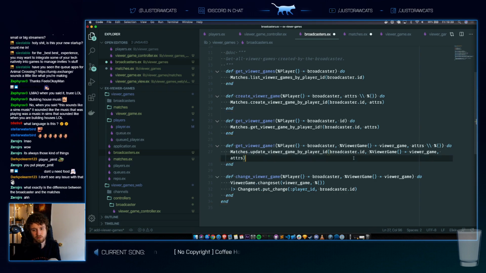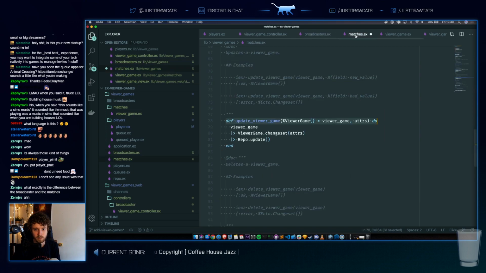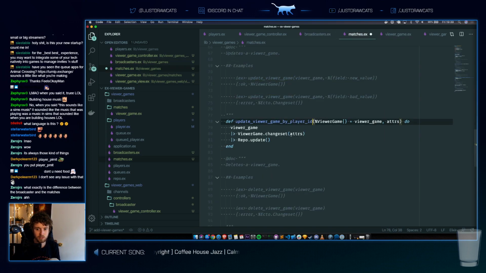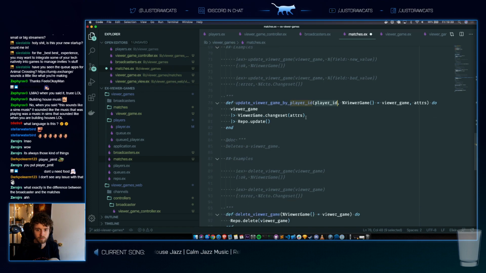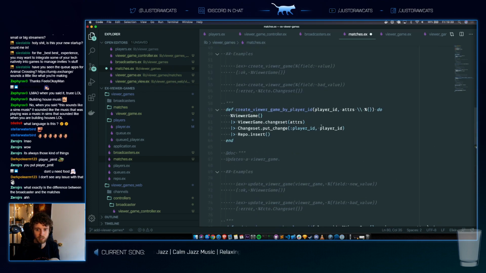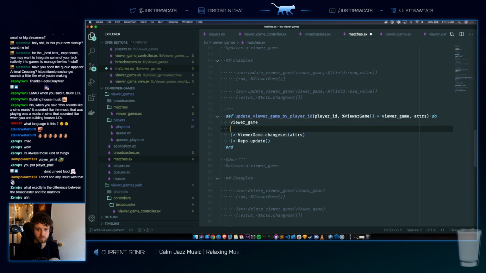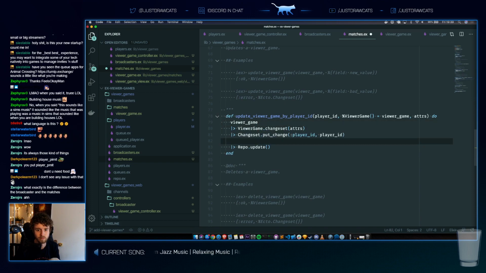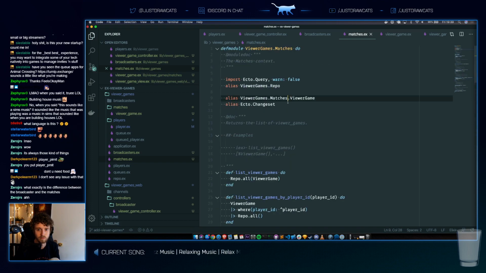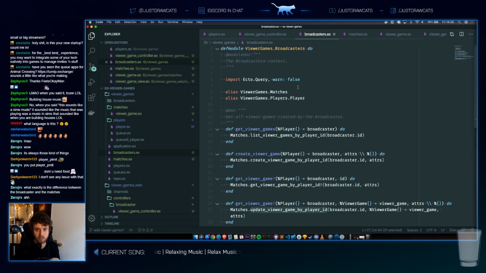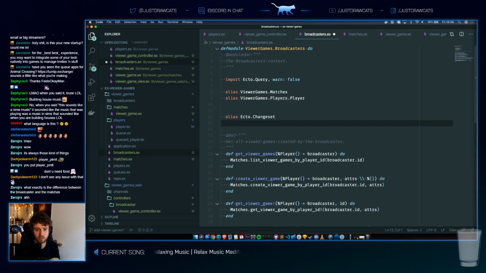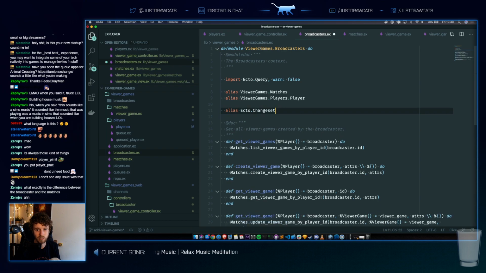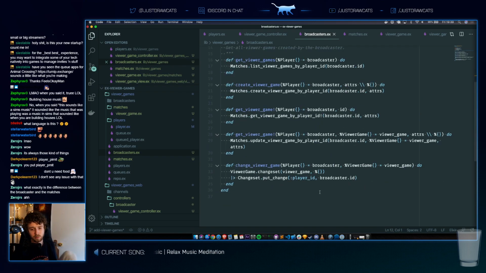Very verbose. Not sure if I'm a fan. The reason why this is so verbose is I always want it to be bound by player ID, so we never make a mistake of creating records without a player ID. And on the broadcaster side too. I'd rather be safe than sorry, right? If I accidentally create records without a player ID, the database is gonna blow up anyways.